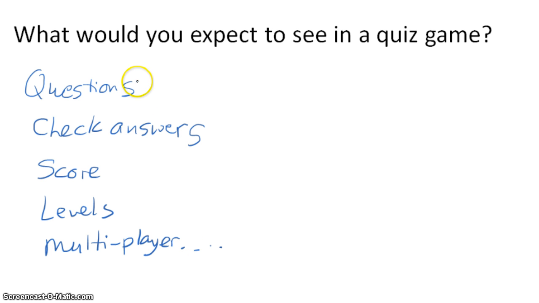So what you're really trying to draw out is for them to know what the elements are, because then we can implement each of these in this particular order. So we can get the program to ask a question, check the answer, keep a score, and then the levels is the bit where they add an extra level for their particular assessment. And multiplayer, if anybody wants to go away and investigate that, they can do that.